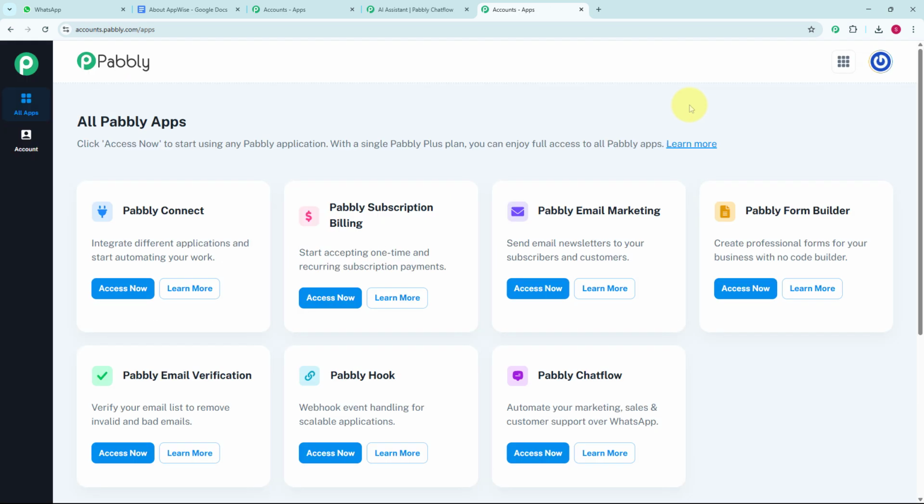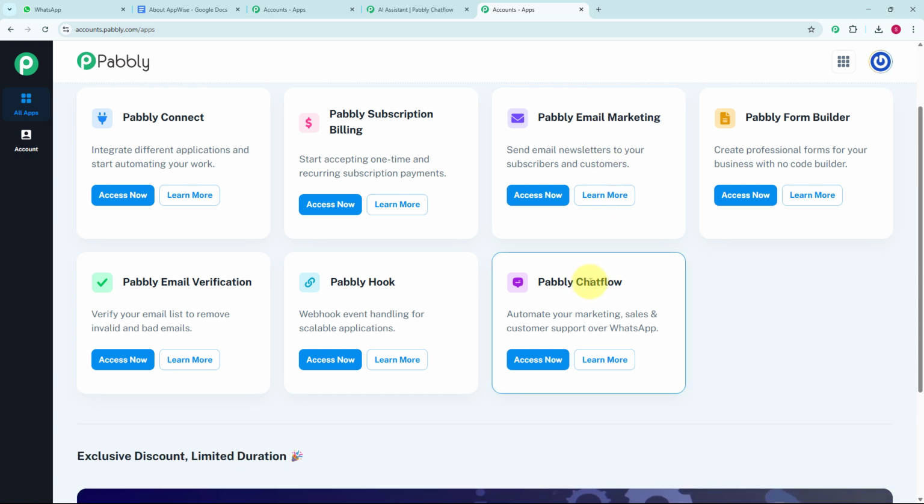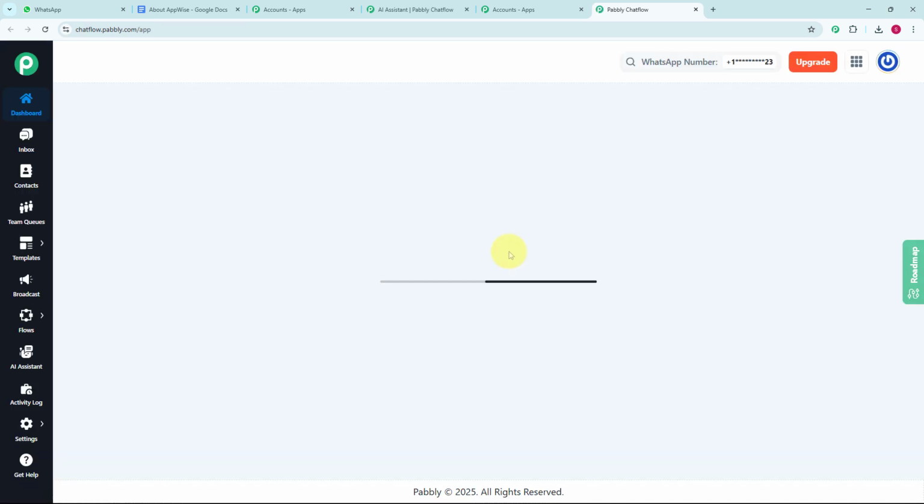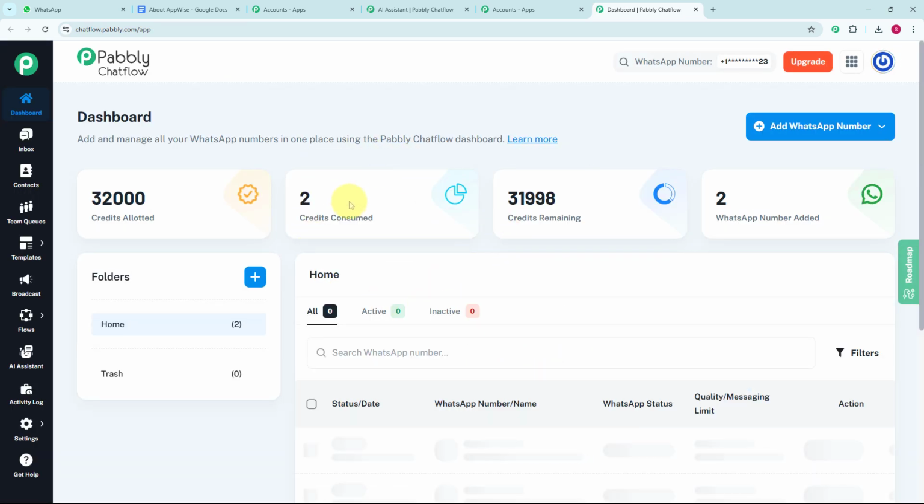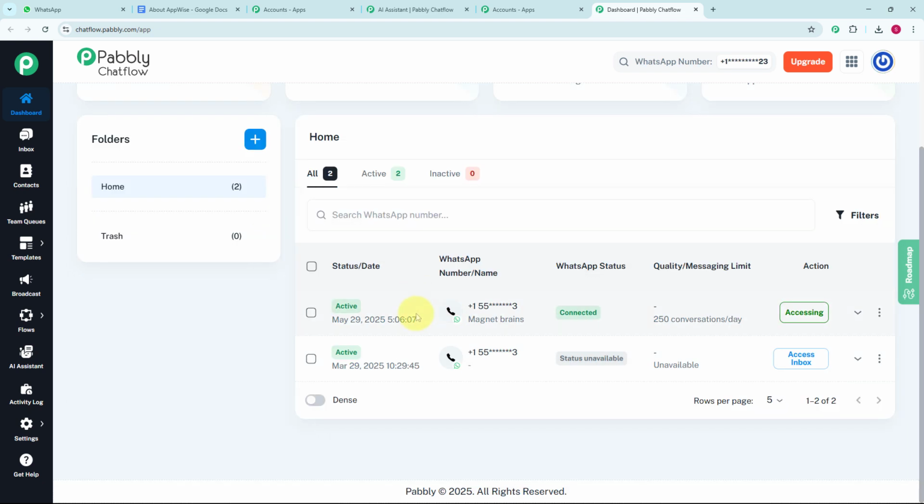Once you finish your sign up, you will get this all Pabbly apps page, and here you can see these are the products provided by Pabbly. Now as I am going to create an AI assistant, I will use the Pabbly Chatflow app. For accessing it, you can see we are getting the button access now, and once you click on access now, you will get the dashboard page of Pabbly. Here you can see these are the numbers I have connected to my Pabbly Chatflow account.